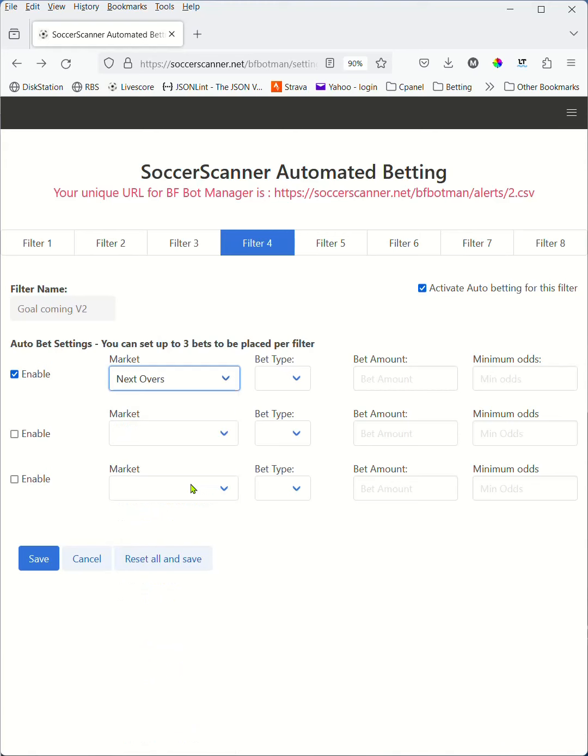And this is a dynamic one. So what will happen is if the score is 0-0, it will place it at 0.5 goals above the current score. So at 0-0, it's going to place it on over 0.5. If the score is 1-1, it's going to place it at over 2.5. Get the idea.